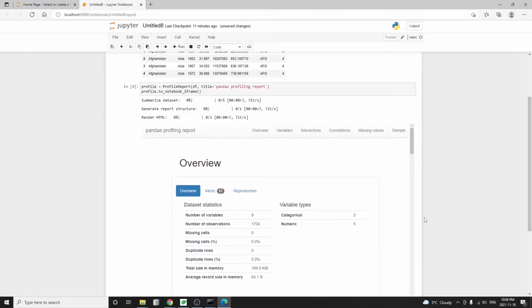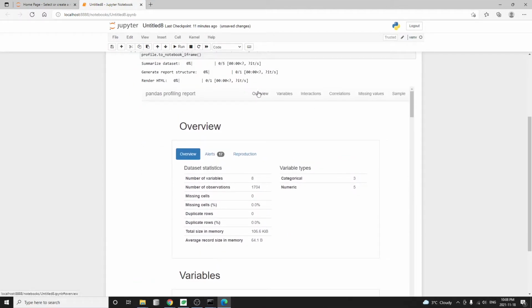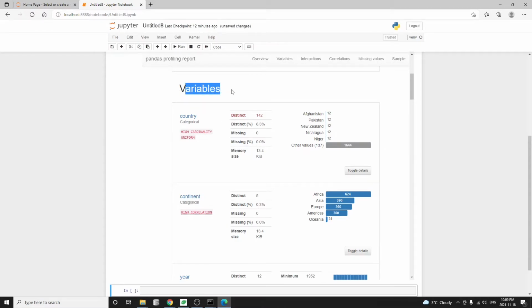it's going to generate the profiling report for our data. So this is the profiling report, and as we can see, there are a few sections: overview, variables, interactions, correlations, missing values, and sample. This overview basically just gives a very high-level overview of the dataset, including the number of variables, meaning columns. So I have 8 columns or 8 variables inside this data frame, and the number of observations or the number of rows.